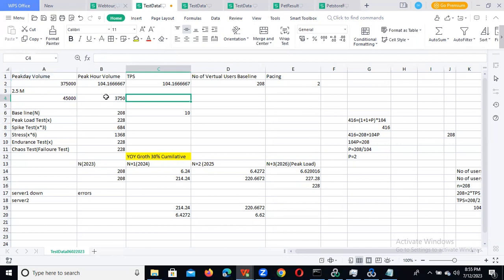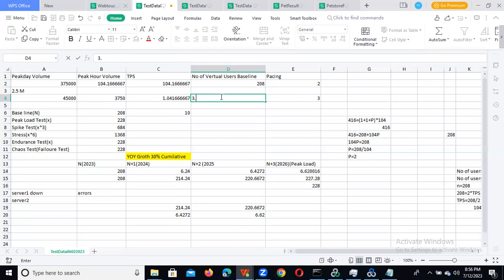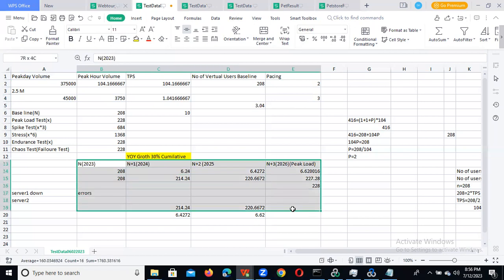So we need to calculate like this. This is the peak hour. Now you want the TPS, so you know the peak value. TPS means how many transactions are generated per second from the per hour value. So you need to give this one divided by 3600 seconds. Then this is your TPS, 1.01. Based on that, now you need to calculate the number of users. For example, your pacing is 3, so 3 into this one, 3.04 you got. This is the number of baseline users. Based on this baseline, you need to calculate the peak load. So based on this calculation, you need to prepare.